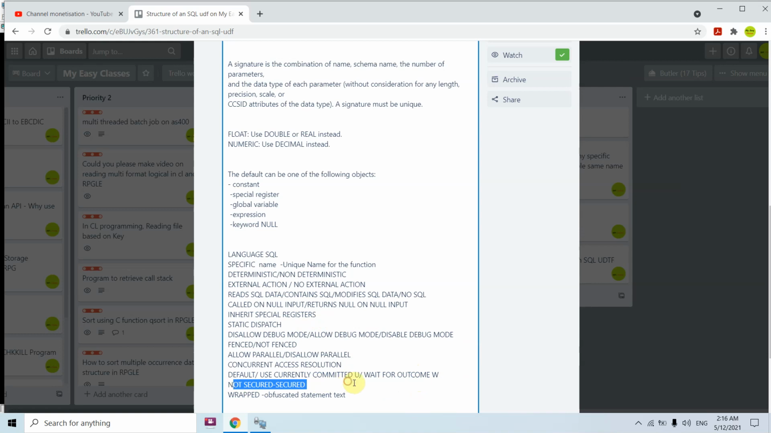So secured or not secured, let me tell you how I can explain this. Not secured, our SQL statements are basically not secured. So let me tell you why. Because we need a row access or column access control over a table.